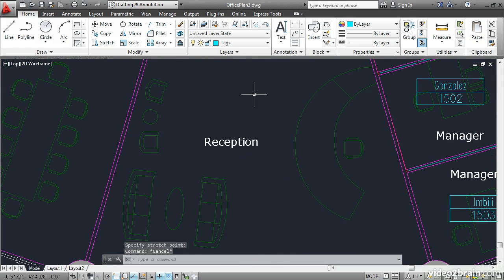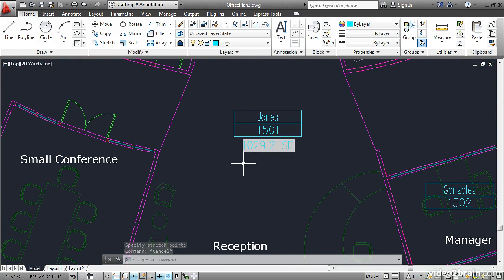Pan up here, and you'll see that the area remained the same. The reason for that is the drawing needs to be regenerated for the fields to be recalculated. So type REGEN for regen and press Enter. Now we get a new square foot value. This is taken right from AutoCAD's drawing database where the object properties are stored.